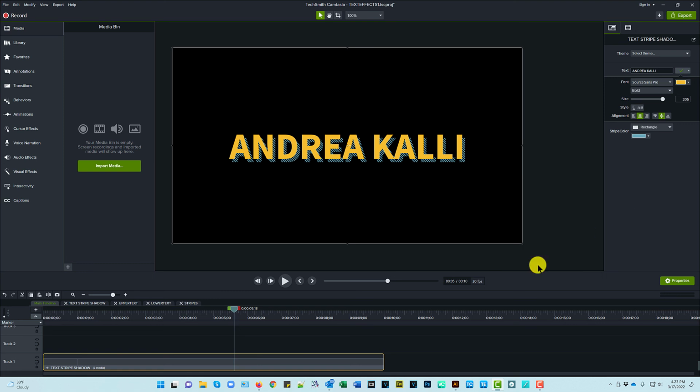Anyway, I just wanted to show you how I made this stripe shadow effect for text, and how I set it up in Quick Properties to be able to easily change the text in one field and have everything change, which is the true beauty of the Quick Properties panel and how you can link things together. So that's all there is to it.